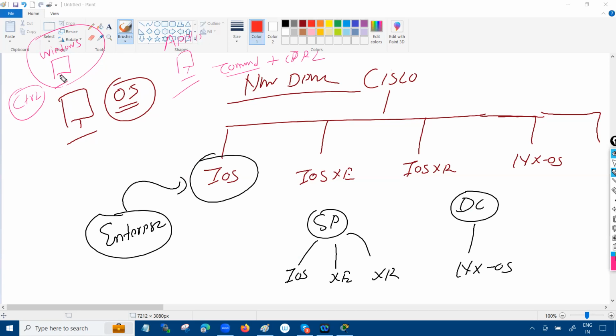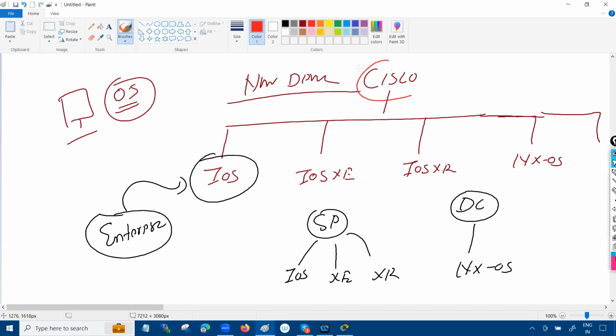Every operating system behaves in a different way. Same thing in networking. In Cisco, we have different operating systems. If you're giving a command on the IOS router, it will be different on IOS XE. It means that the way you configure the IP address on the IOS router is different on the XE, or on the XR as well.